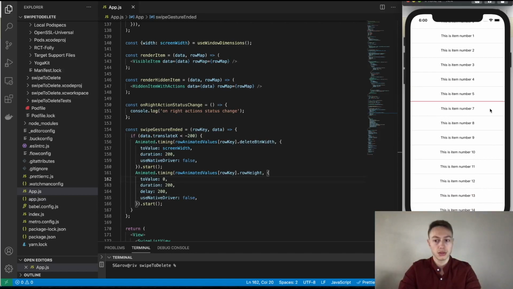As you can see, there's some weirdness going on here. Once we delete the row, there's like some remains, like a thin line left over. This is because we are running the animation for the width of the button and the height of the row, but we're not actually removing the item from the list. So this is what we actually need to do.